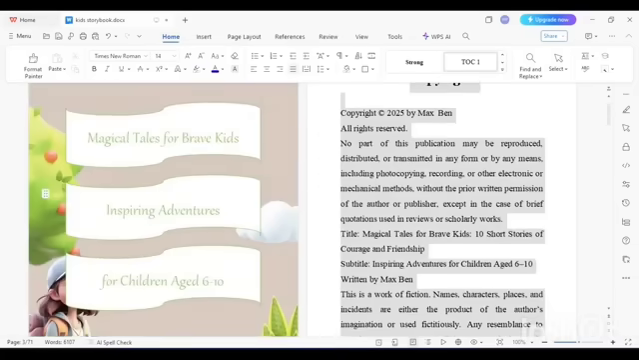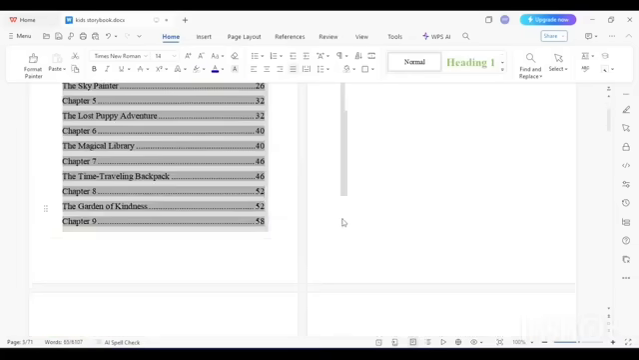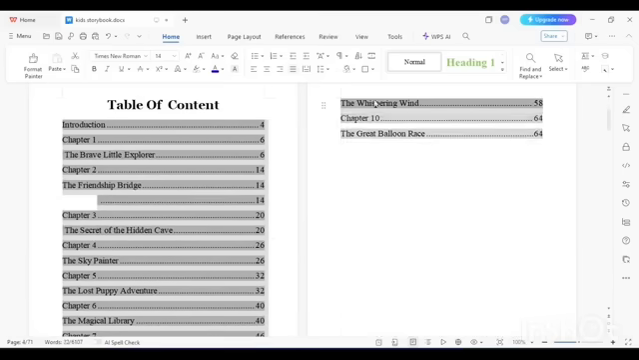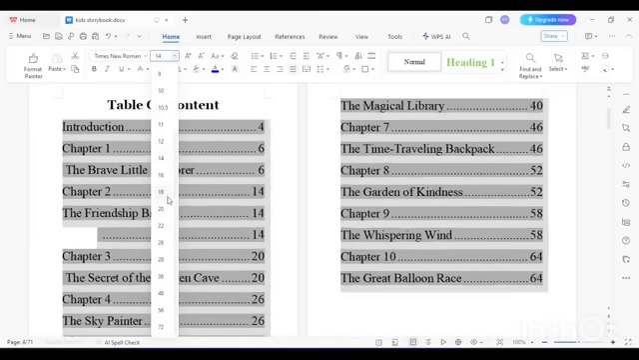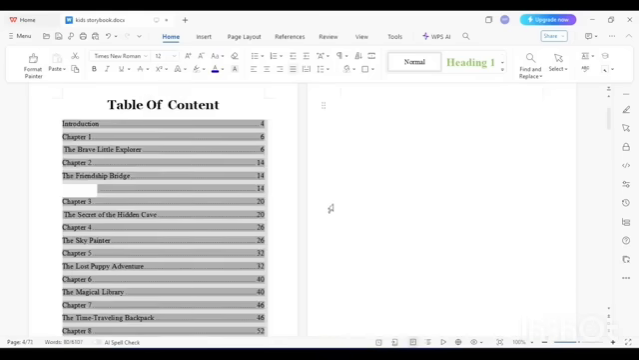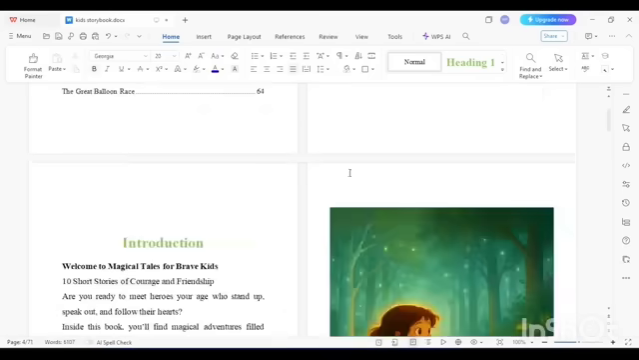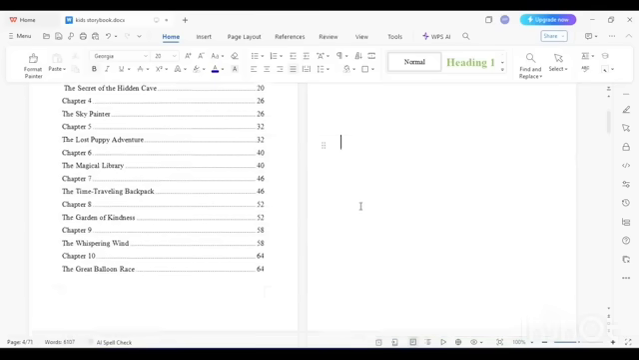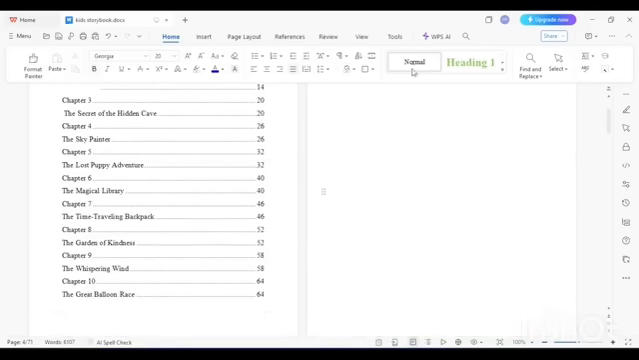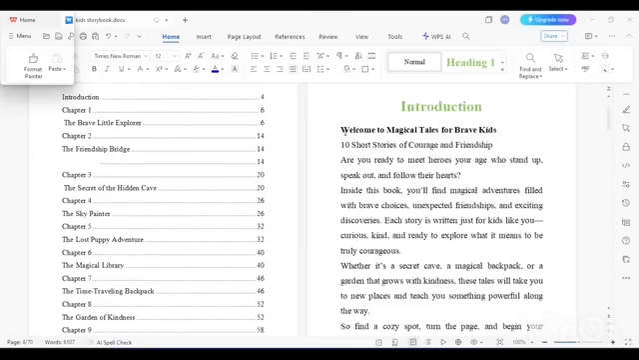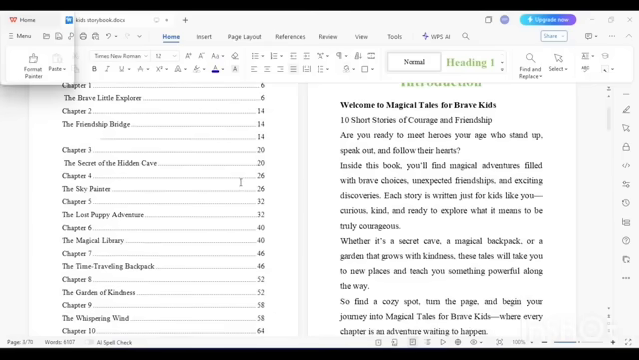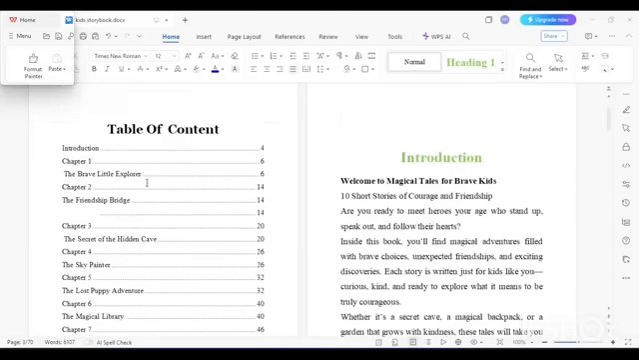Let's highlight some. Oh, what is this thing doing? Okay. So reduce it to 12. Good. So we reduce it to 12. Then we'll bring this back. So our table of content is here. As you can see, all of our headings, everything is here. Okay.